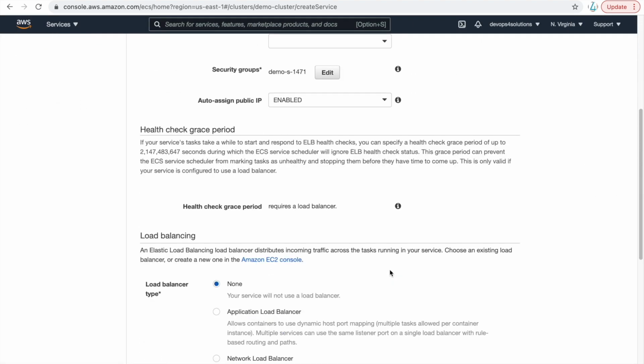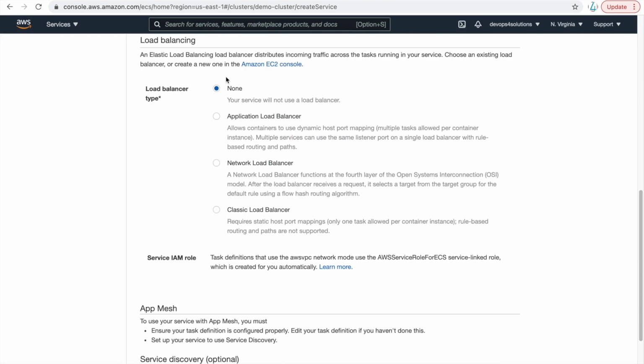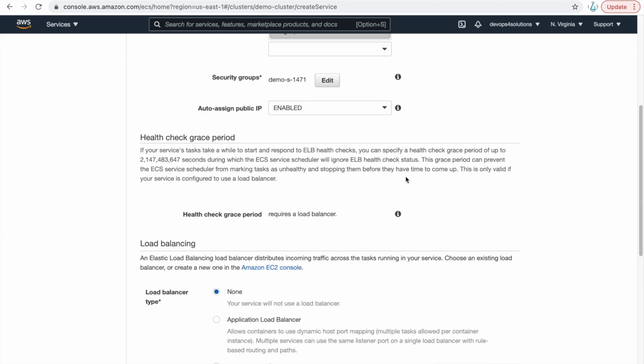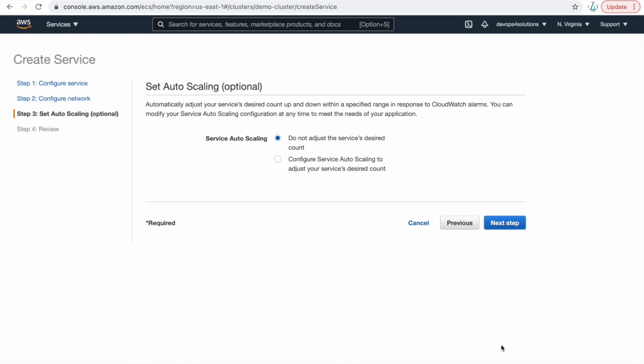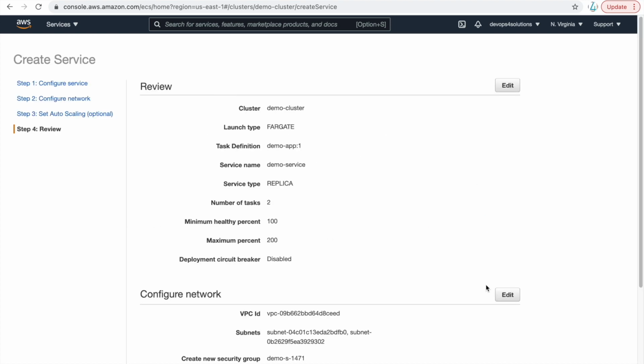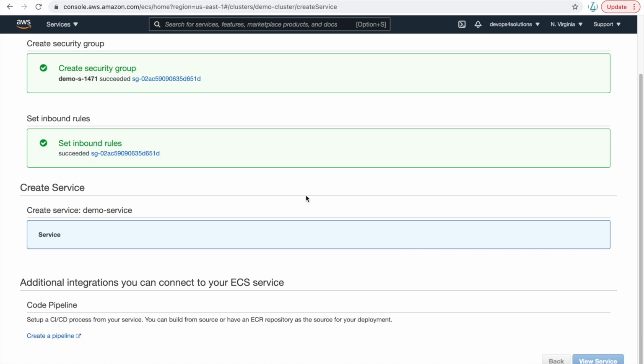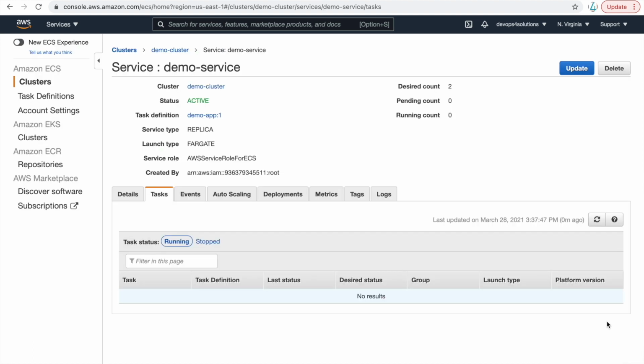Okay, and here is an option of creating a load balancer also. So for now I am not creating any load balancer, but this is how you can define the load balancing for your services. Okay, so you need to create it, and with all the default settings you can just click on next step, click on next step and create service. So here you can see that the service will run. This service will create 2 tasks.